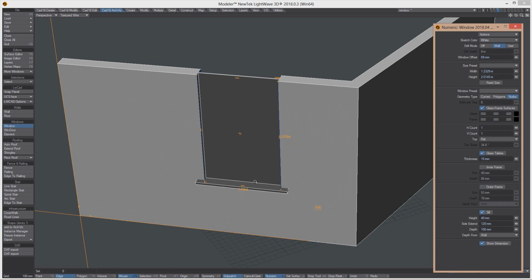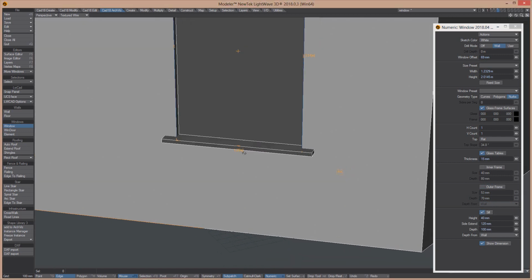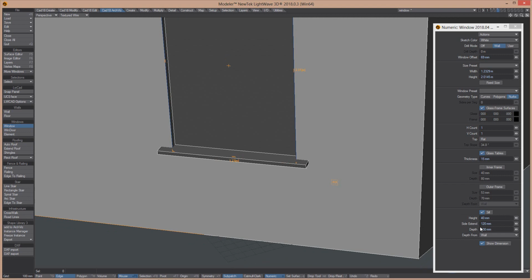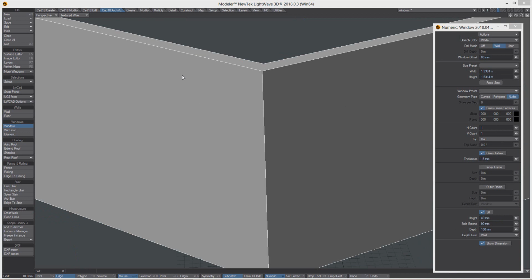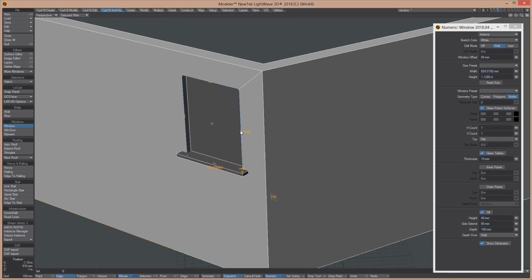Sill object is practically outer frame from below, but it has an extra option for changing size extensions, and it also works around the window and around the wall depth. This is identical with outer frame. So as you can see, all these parameters together, you can mix them together and create a lot of variations of the window objects. Another very cool feature of window tool are corner buttons.